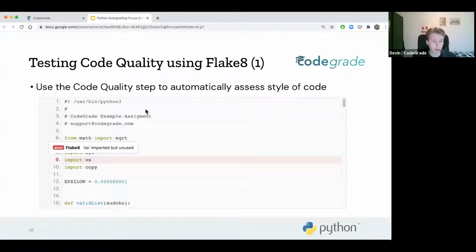Now we can add some different things to this assignment as well. And the next thing I want to add, and Youri, please interrupt me if there is questions in the chat. But if not, I'll keep going. No. Great. So the next thing I want to add is a code quality check.